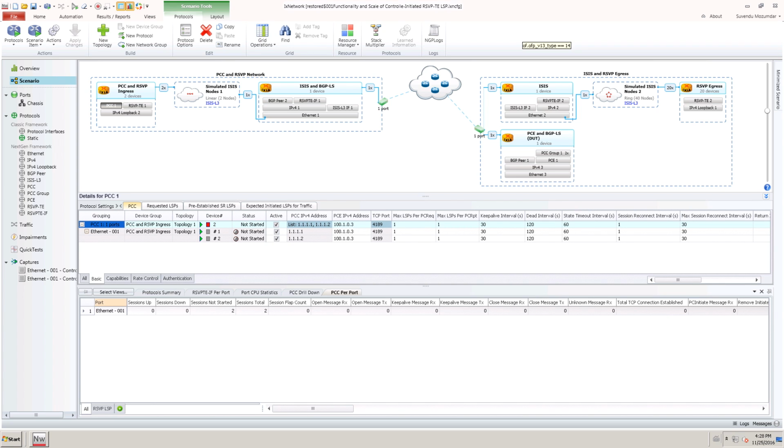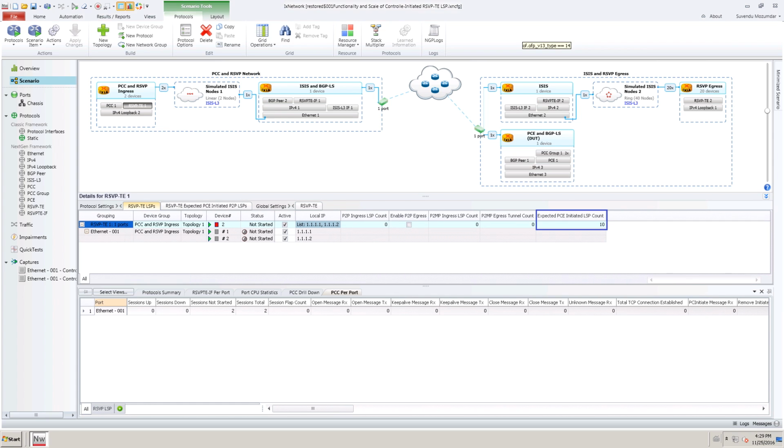In this demo, we are configuring Ixia PCE on the same port where the RSVP egress is running, named PCE and BGP LS. Once the PCEP session is established, PCE will instantiate LSPs of type RSVP-TE. Once PCC receives those PCE-initiated LSPs and checks their validity, RSVP-TE will signal those LSPs as per the ERO or bandwidth received. One needs to configure on the ingress RSVP router how many PCE-initiated LSPs are expected to be received from the PCE. No LSP configuration is needed on the PCC.